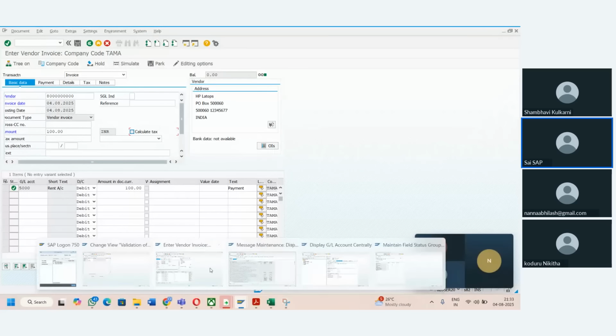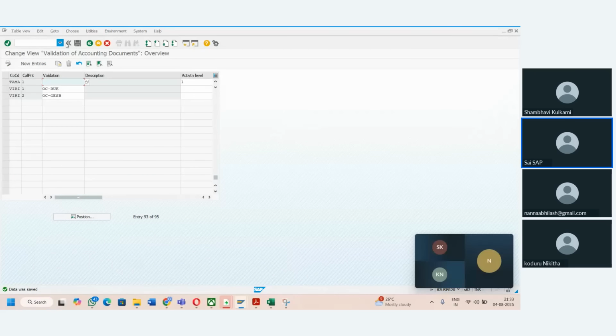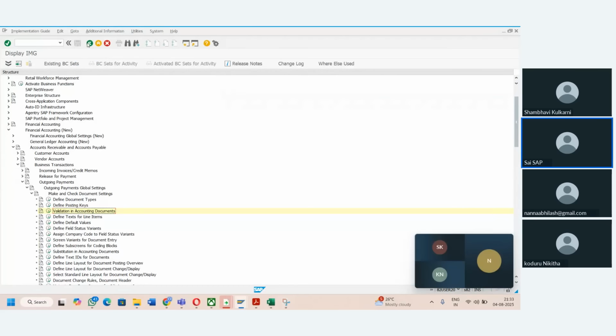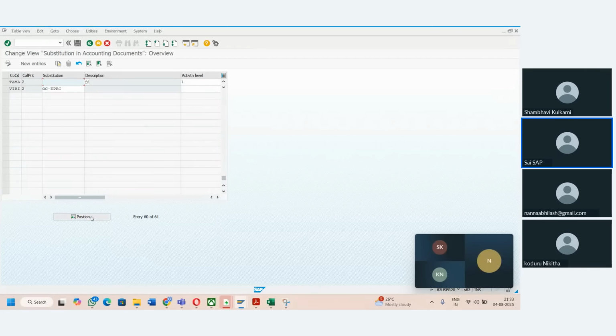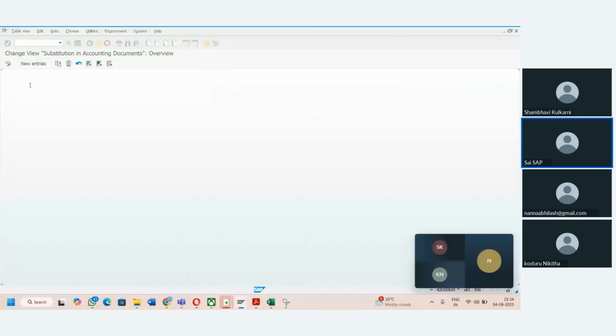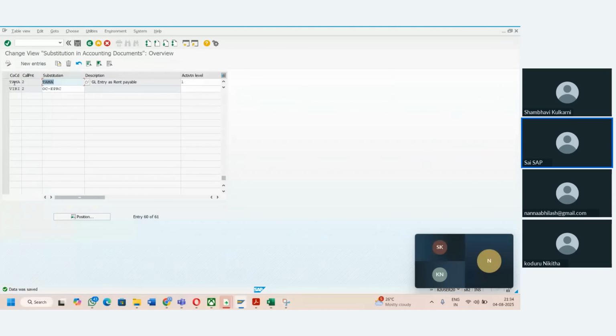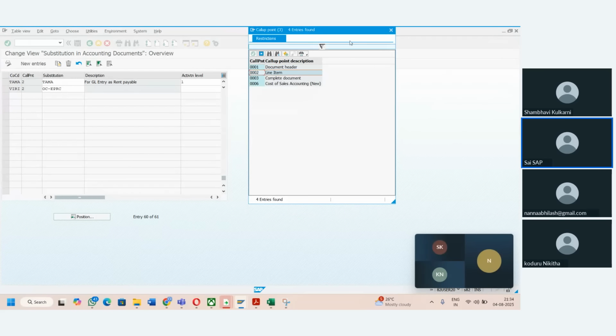Wait a minute, let me check this substitution rule we created for validation. A substitution account for document entries. So we can check all the settings once again. At the caller point, we have created the substitution, but we did not assign it here, right? TAMA. So in this screen, what is our company code, TAMA, and caller point, and all the GL and text will come under the BSEG table. That is the reason I mentioned the caller point as 2, line items, right?